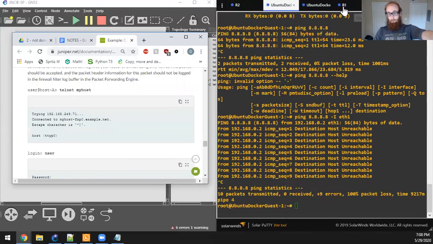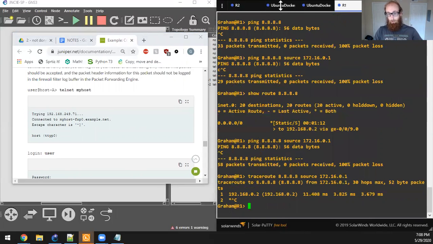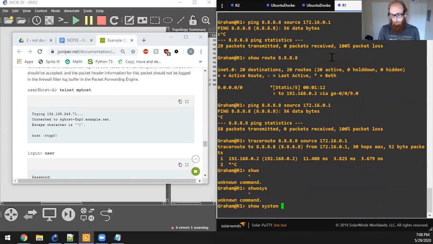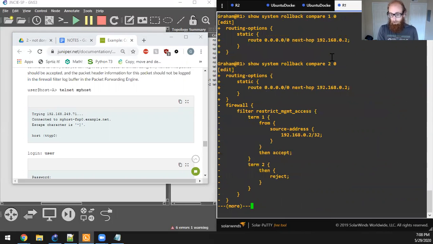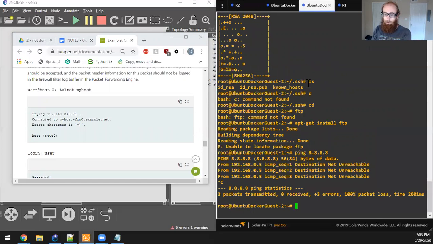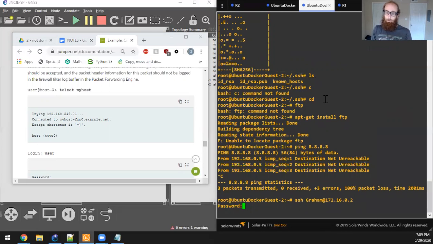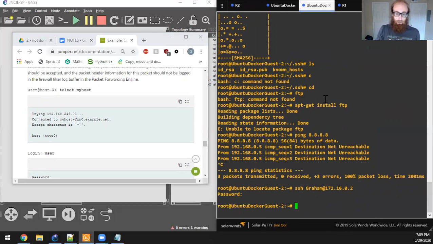Because we did see that it worked from one and it did not work from the other. So let's do a show system rollback compare 1 0. Oops, so we added a static route. So let's do 2 0. Okay, yeah. So we took this off and we saw that we could SSH to it just fine with that off. So that's what we did. Yep, but of course it just didn't have a user account set up. So that's all I was trying to do.